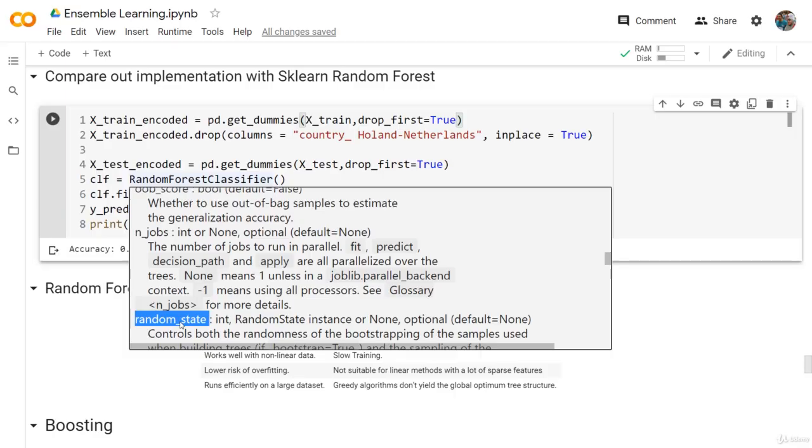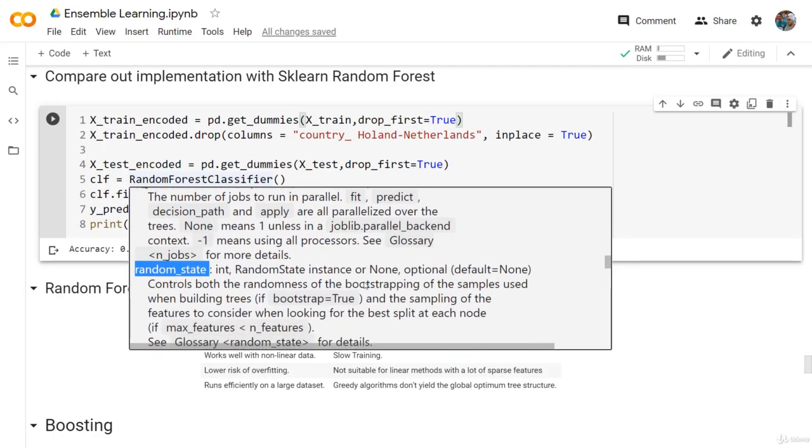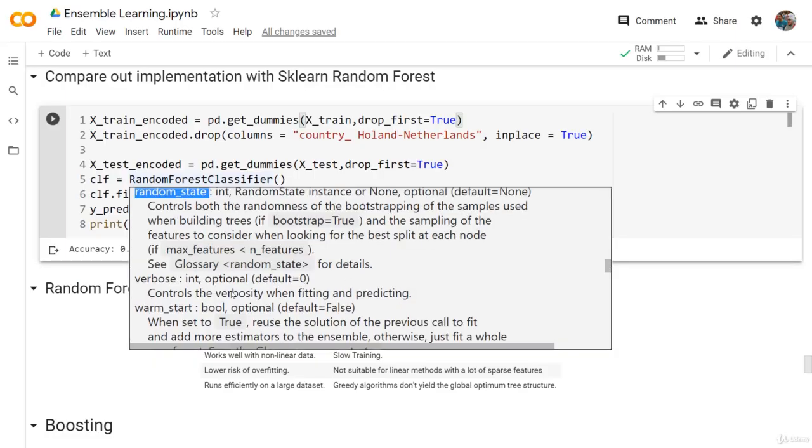And we have the random state. The random state is basically for making the randomness the same, or controlling the randomness of the bootstrapping and the sampling of the features, okay? So when you run the code again, you will get the same exact results. And verbose is for controlling the verbosity when fitting and predicting.